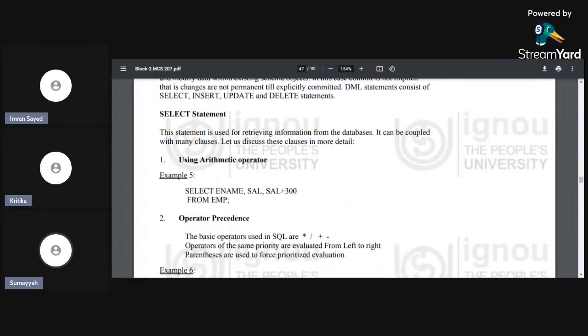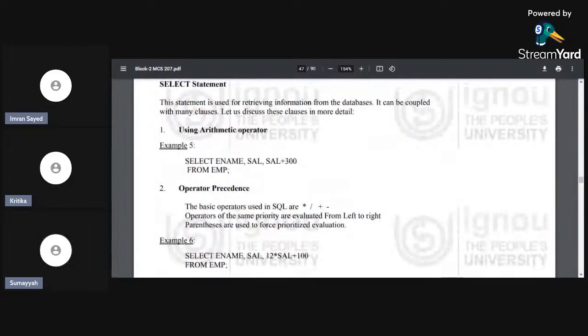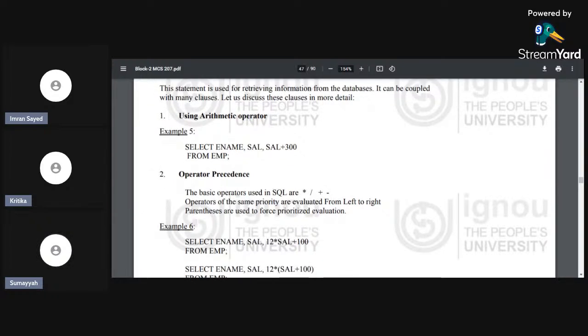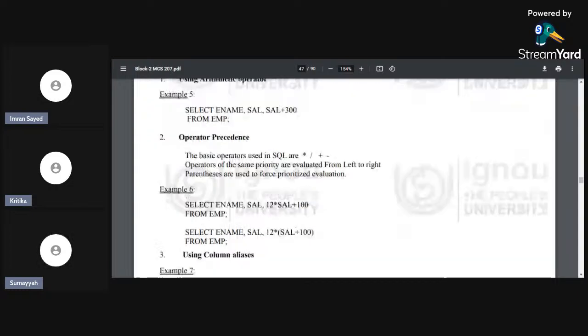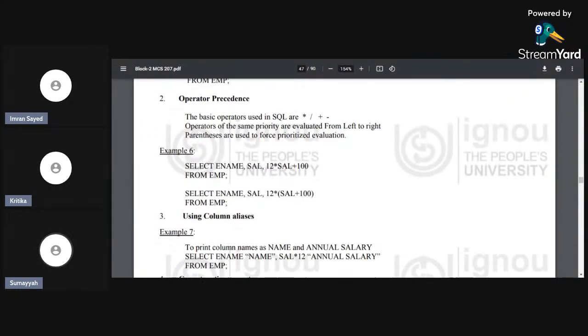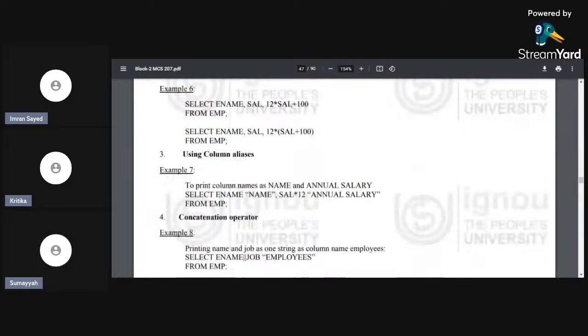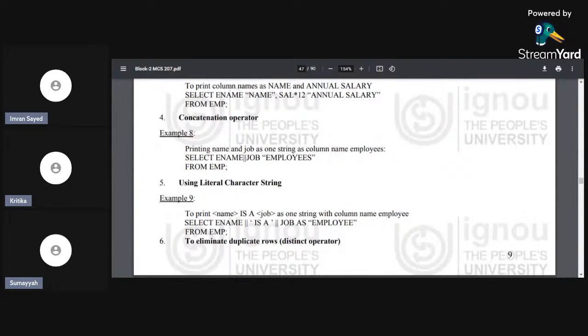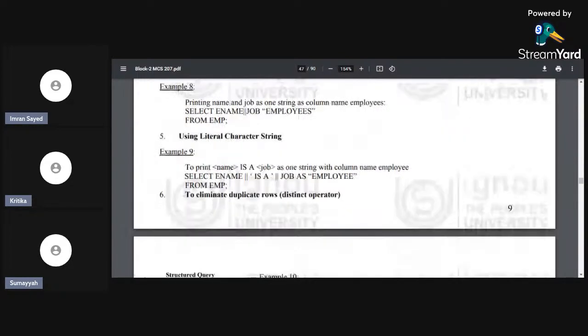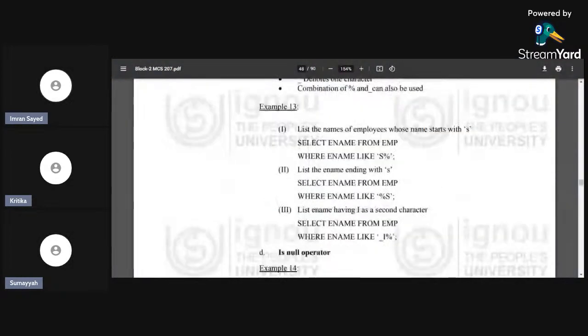So there's select to retrieve information from the database. It can be used with other clauses to retrieve specific information from the tables. You can use operators like plus, multiply, divide. They can be used on the columns, like here it's used on salary. We missed using a comma.